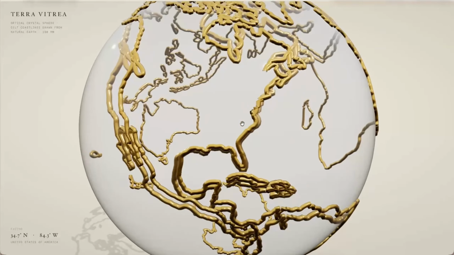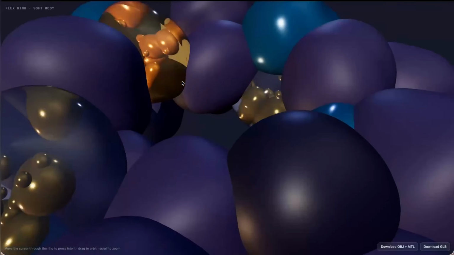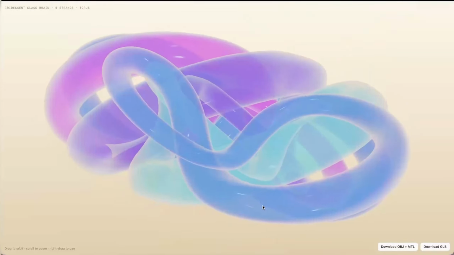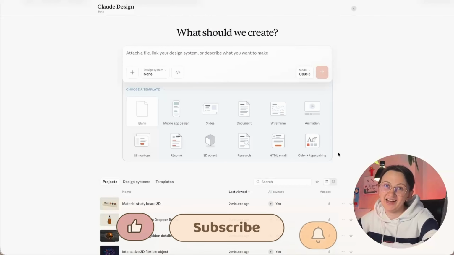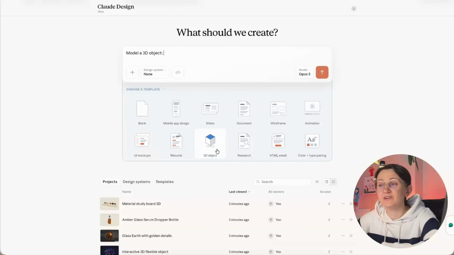Real 3D objects generated in seconds, several materials, zero texture files. Let's see what Claude Design can generate and how we can use it right away. Hi, I'm Vika, and here in Claude Design, we have a 3D object option as a template. So let's test it out on several different prompts.